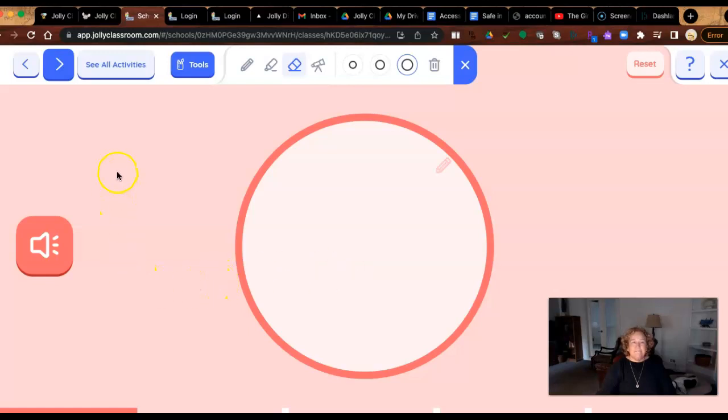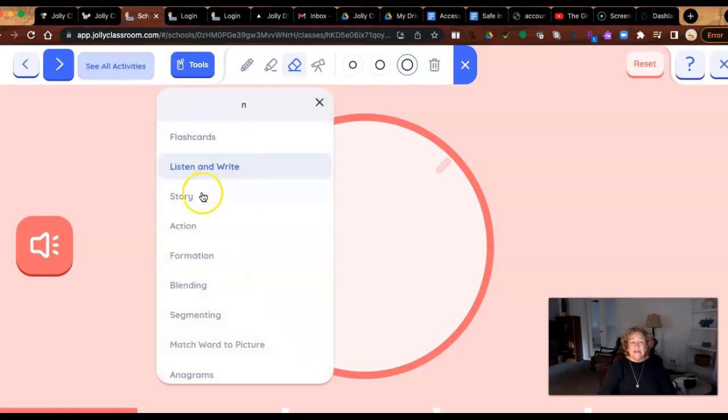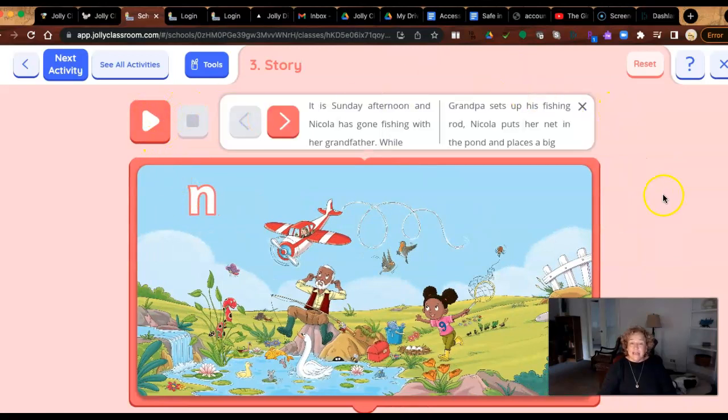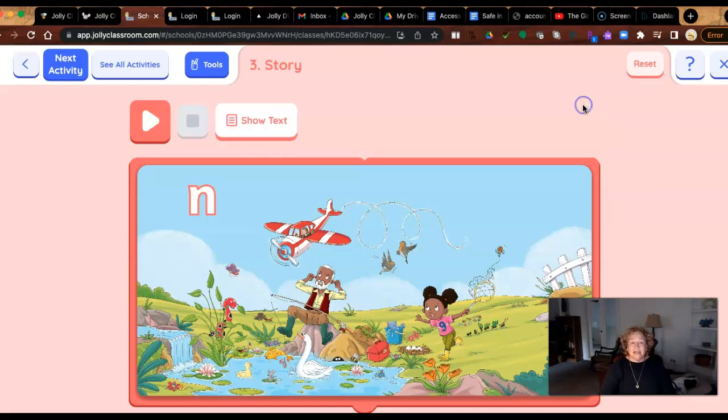Just like I'm erasing a chalkboard. All right? So instead of going through all these, I'm just going to go to See All Activities. Now I've got the story page, and I can show the text so that we can actually find words in the text after we've heard the story that have our sound of the day, or I can hide the text.